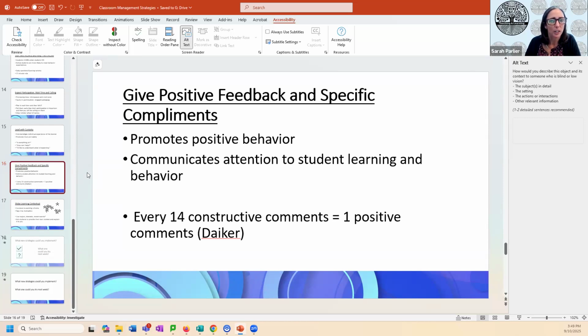"I could tell you read the chapter by that question." Communicating our attention to their learning and their behavior through our positive feedback is going to promote more of that thing, right? So I don't want to get too into the behaviorism thing, but if we reward the behavior we want, we will get more of it. So I encourage us to do that, but also to make sure that we're being specific and authentic.